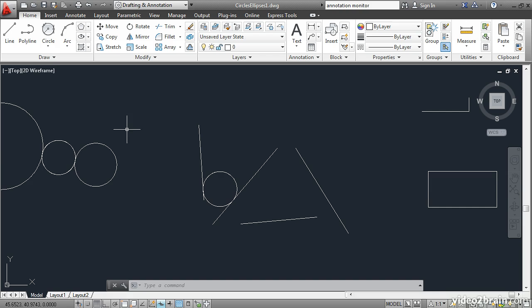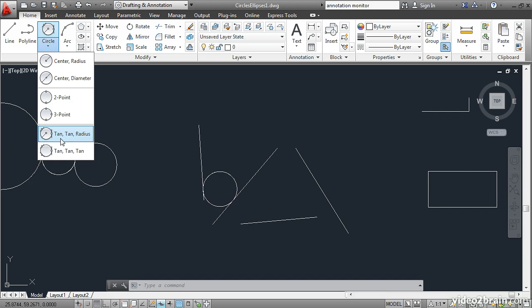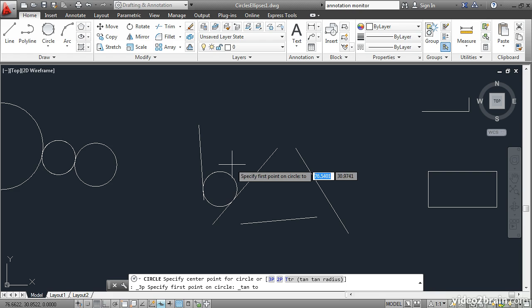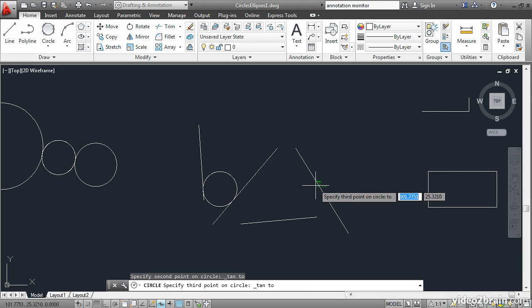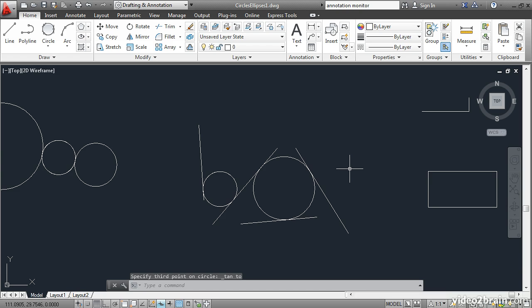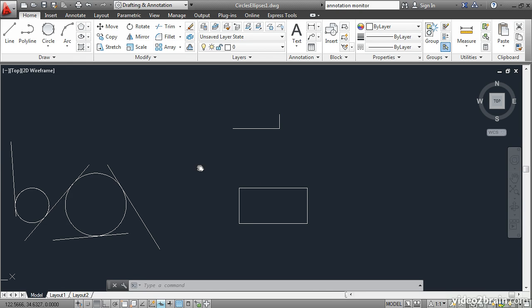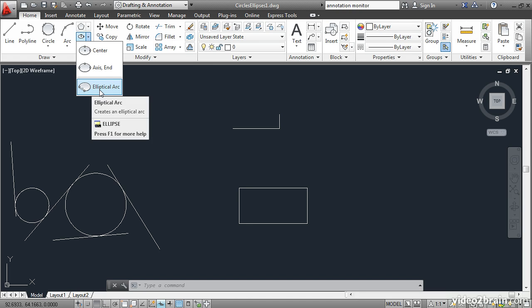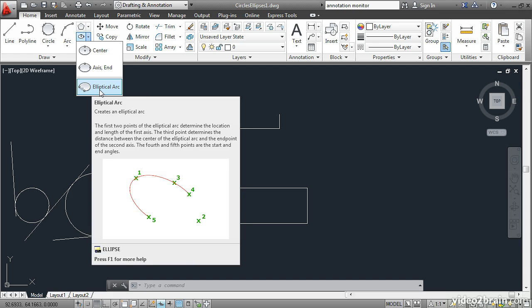Let's try another circle. Tangent, Tangent, Tangent. For this one, I'll click on these 3 lines, 1, 2, 3, and a circle is precisely inscribed tangent to those 3 lines. I'll pan over here, and we'll draw some ellipses. Let's open this flyout, and you can see the different ways you can create ellipses and an elliptical arc, which is a portion of an ellipse.